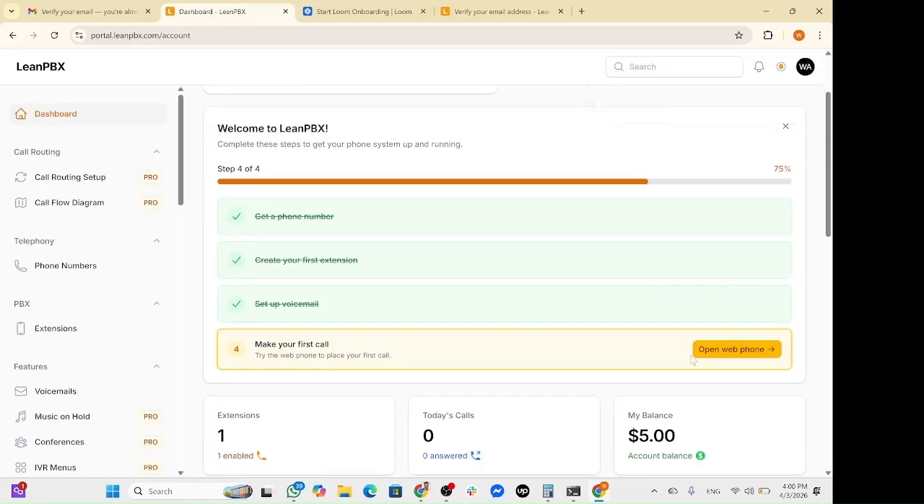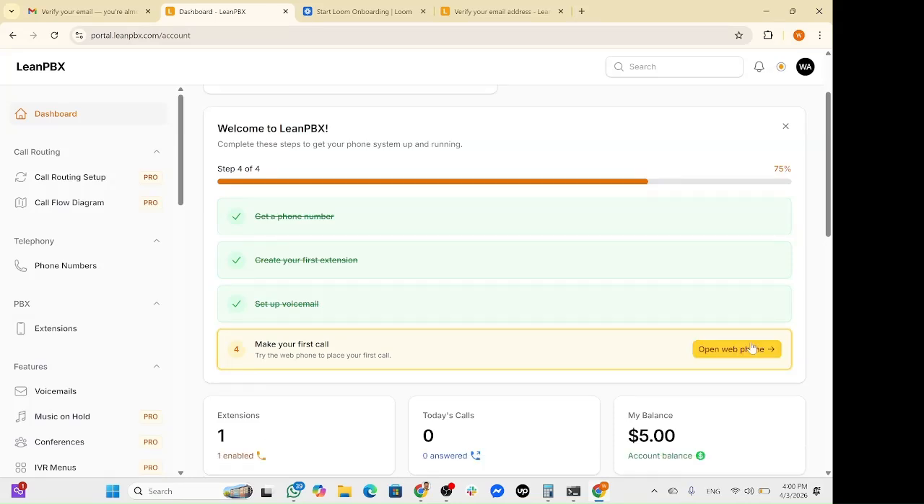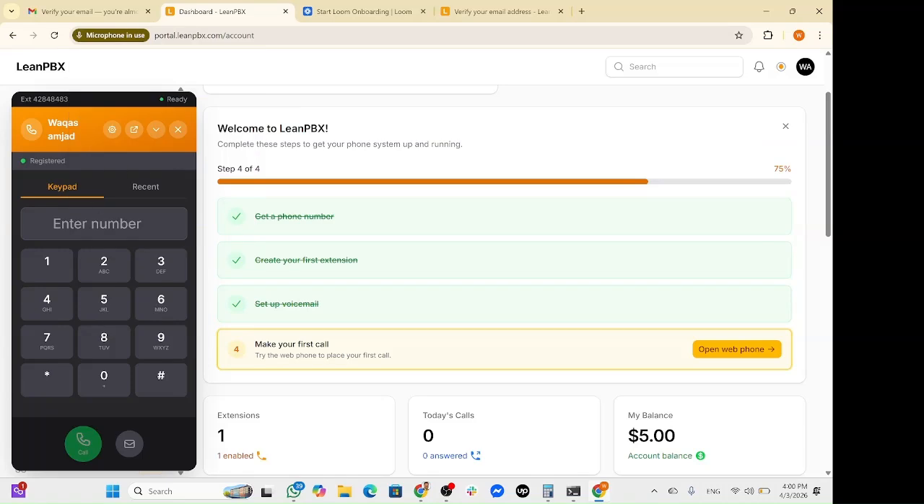It's as simple as that. So I can click on open the web phone, and it's going to show me a WebRTC web-based phone. Regardless of what your internet provider is, as long as you've got a decent internet connection, you can start making calls. You see that my extension is registered immediately.